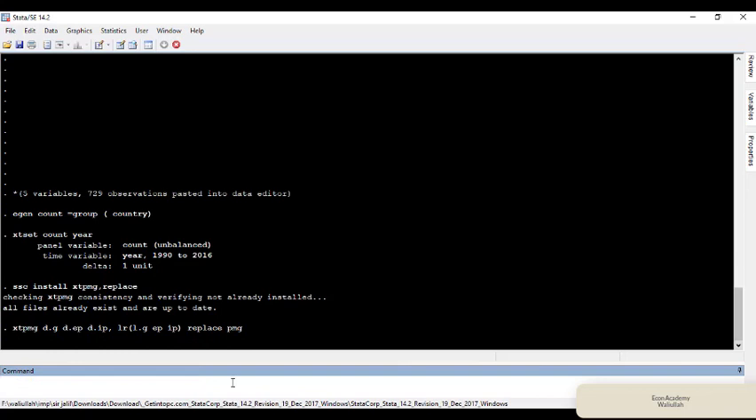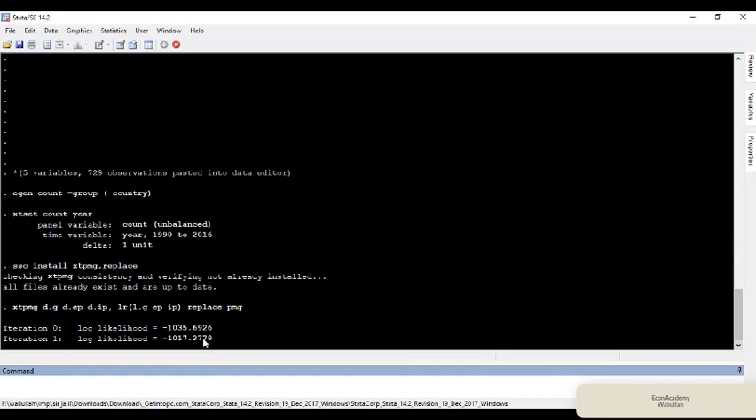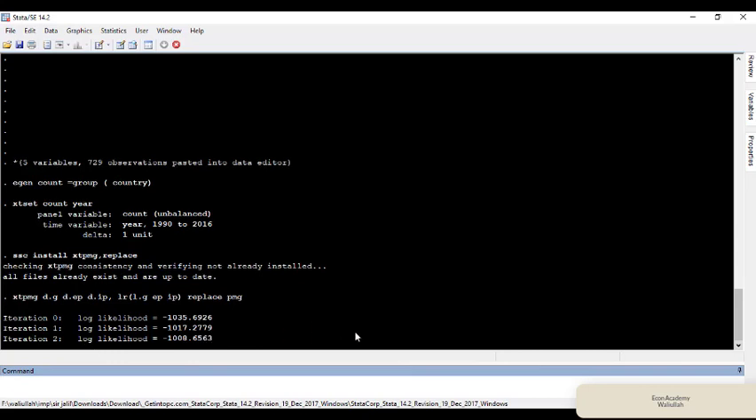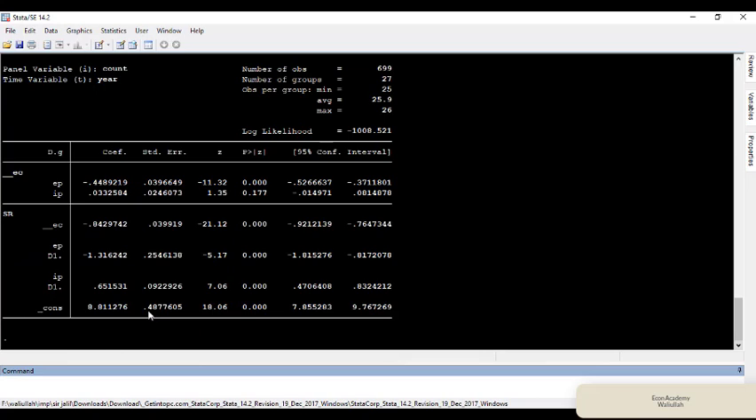It will take some time because my data is quite large. So it is doing estimation. About 1 minute it will take. After 4 or 5 iterations, it will give us results.